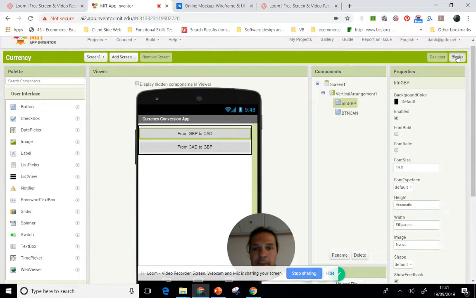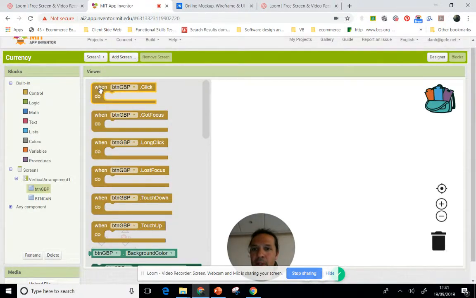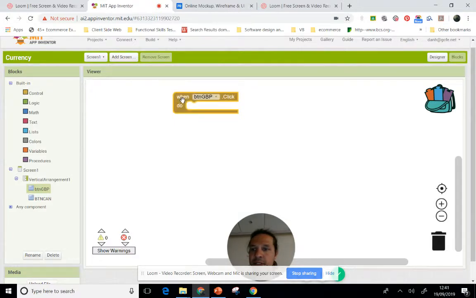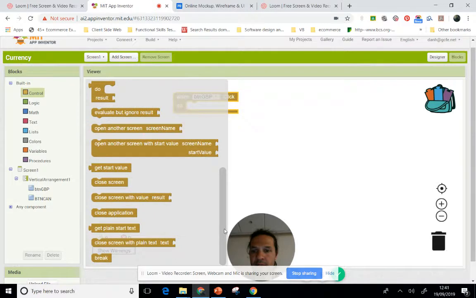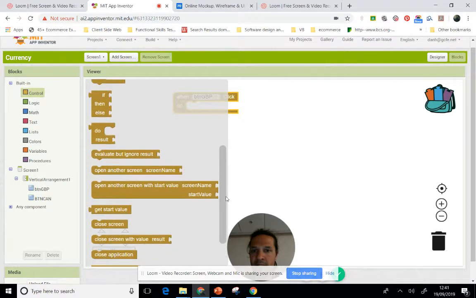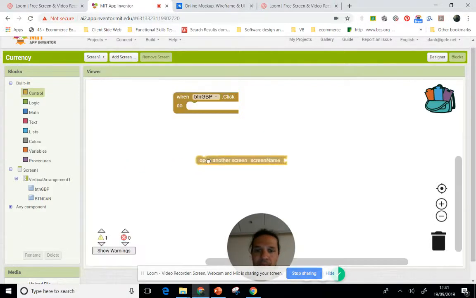So let's go to the block. Right. So all the button commands are there. When the button clicked, do what? And I believe it's under control. There we go. And we've got open up another screen. So I'll put those together.